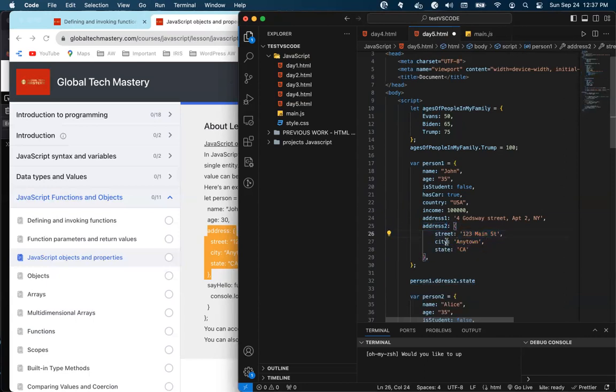I think you're missing an A. Right? I'm missing an A. Address, line 32.